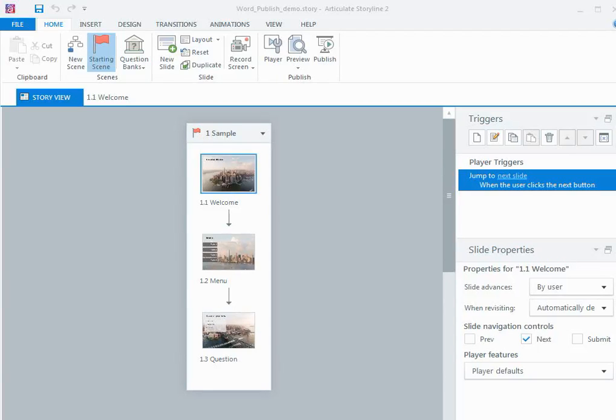Hey everyone, in this screencast I'm going to show you two ways of using the Word Publish option in Articulate Storyline. And the first way is using it as part of the development process of a module. So here's a little three slide demo module that I've put together.